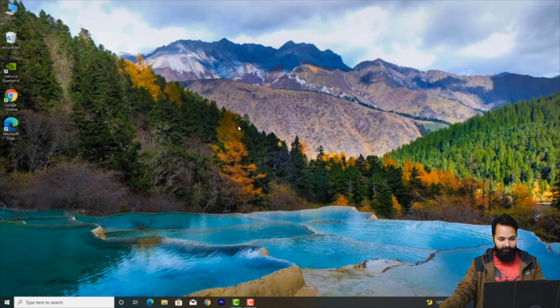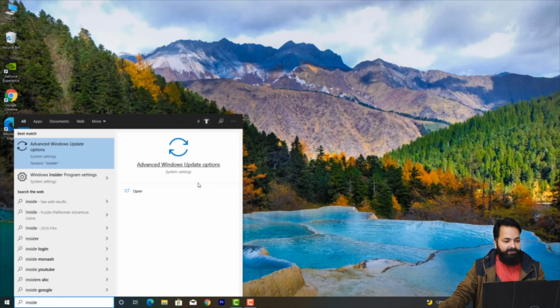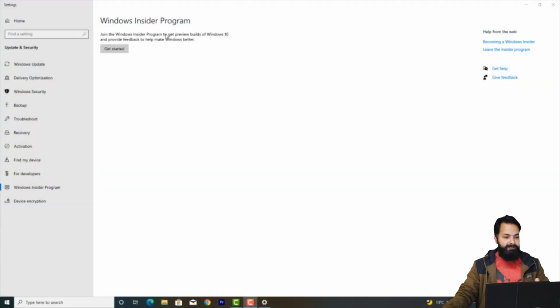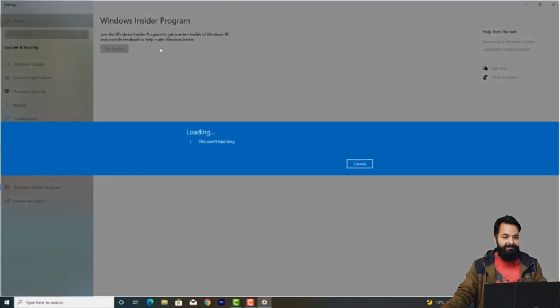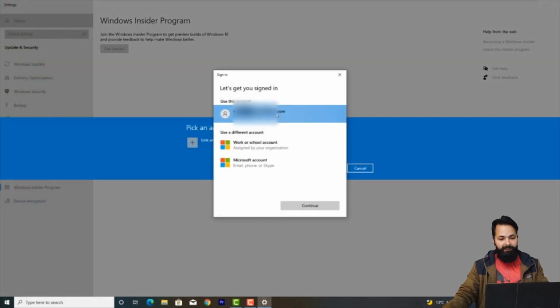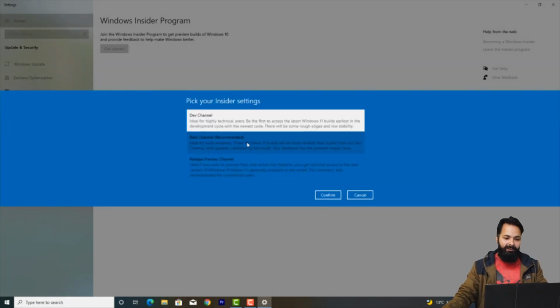All right, so go to your computer and just type Insider. You'll see over here there is a Windows Insider program settings. You click on that. From here, all you gotta do is just click on get started. Here, you need to link any of the accounts which you have in your Microsoft account, right? So whatever account you have logged in to your Microsoft Store, just use the same account and press continue. Once you do that, it will ask you to pick your Insider setting.